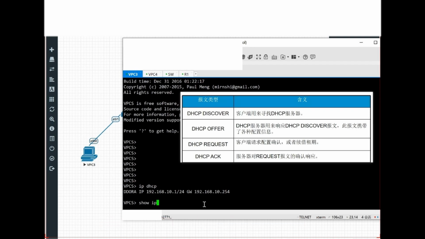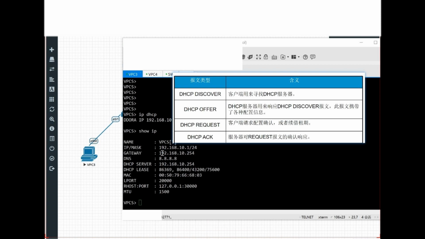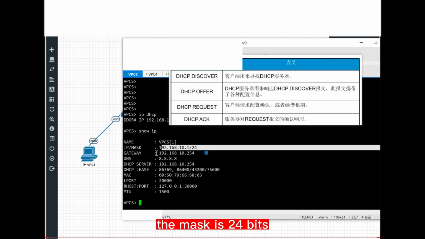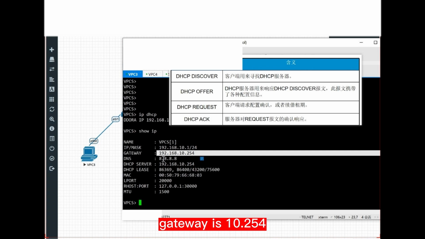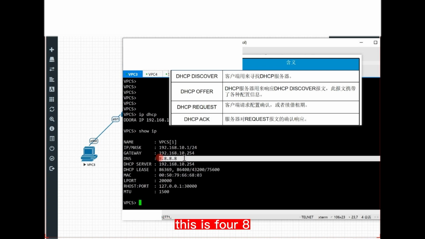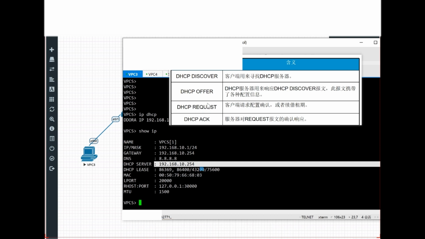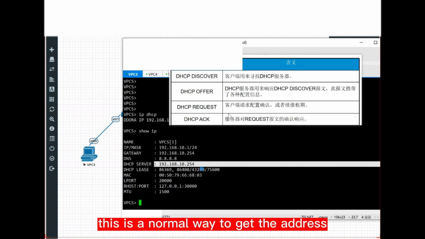We can view some detailed parameters. Show IP. You can see here DNS is 4.8. The network segment is 10.1. The mask is 24 bits. Gateway is 10.254. This is 4.8. DHCP server is also 10.254. This is a normal way to get the address.